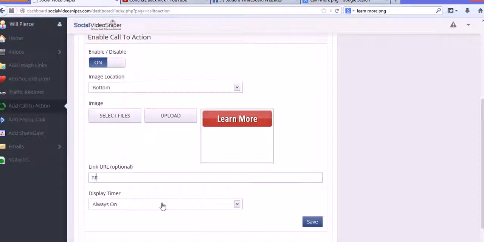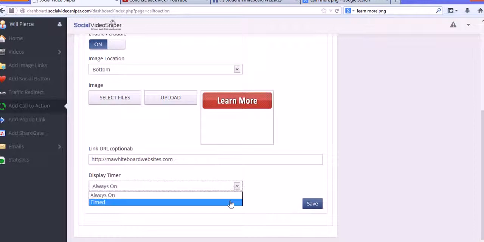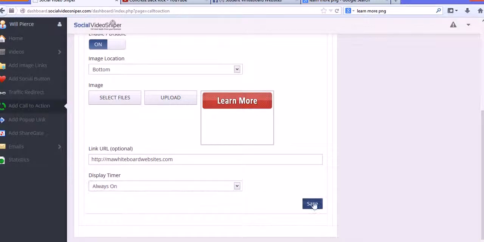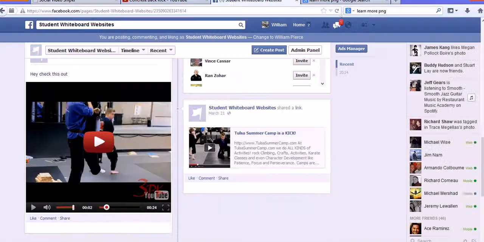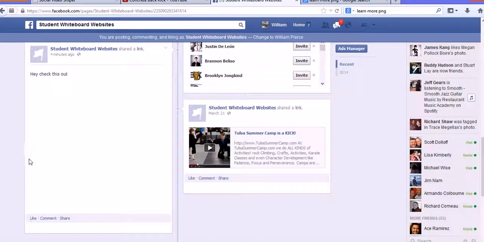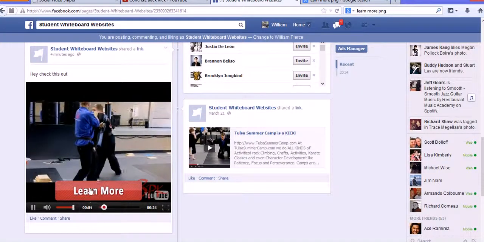Link URL, HTTP, whiteboardwebsites.com. Now, display timer, always on versus timed. If you want yours to be always on, or like right when the guy breaks the concrete, you can have a timer to say, hey, did you like that? You can learn more. Let's go ahead and put it always on. We'll save it. It is done saving. Now we can go back here. Let's refresh the page, and you'll see we have a learn more button right here.